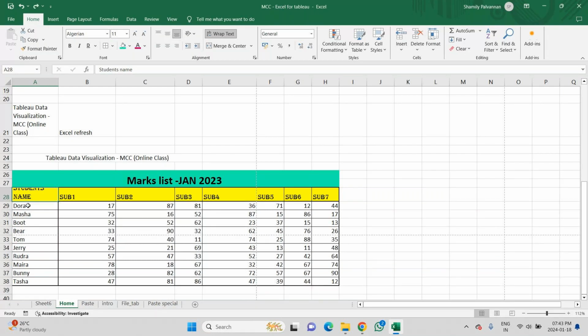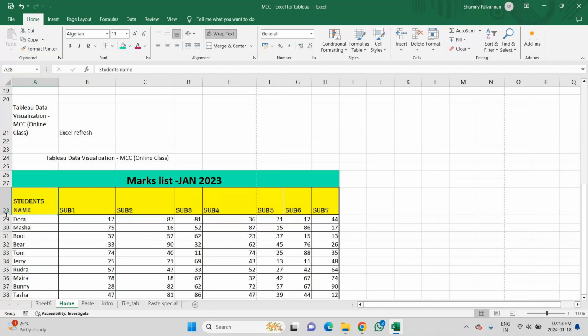Student name I have given. I'll click on this wrap text. It will automatically adjust into 2 or 3 lines based on the space. Then you can increase the row height also. This is wrap text and merge and center.